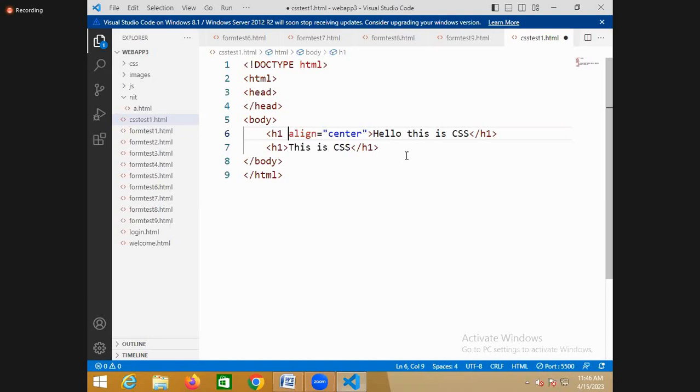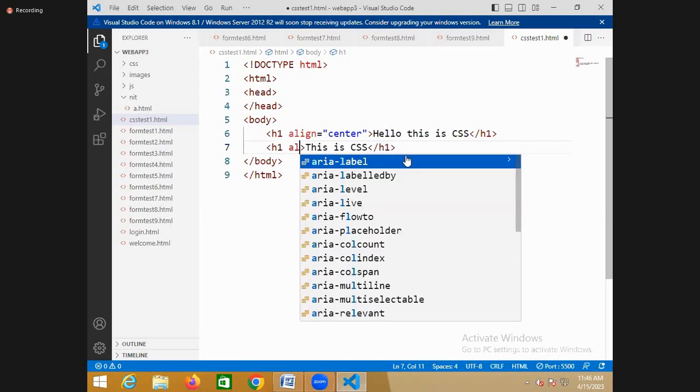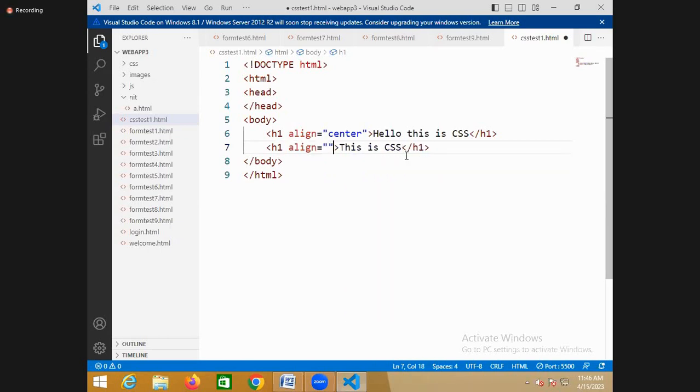It means you try to format or style each and every element or each and every tag. Now this you call inline style.